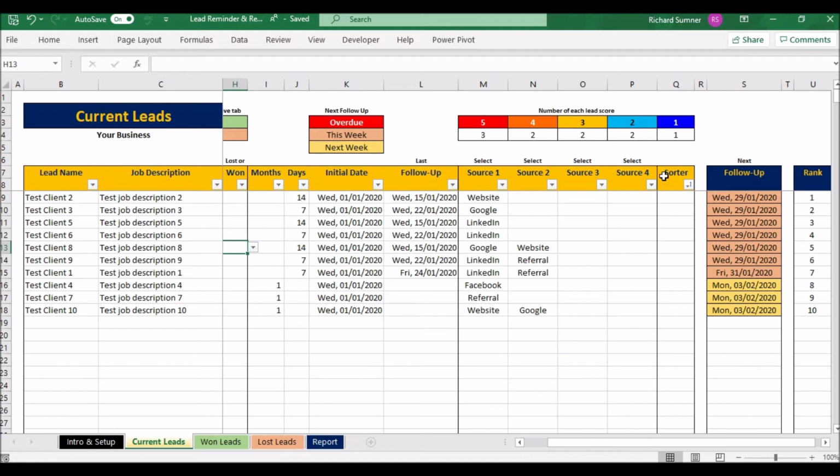Here, remember, we put in the different sources, so you can select up to 4 sources per inquiry as to where they came from, because sometimes it doesn't fit into a nice box and come from Google. It might come from a combination of Google or LinkedIn and referral or something like that. If you've got a job worth £1,000 and you put LinkedIn and referral, it'll put 500 to LinkedIn, 500 to referral. If you select 3, it will put £333 to each of the 3. If you select 4, £250 value to each of those 4 sources.